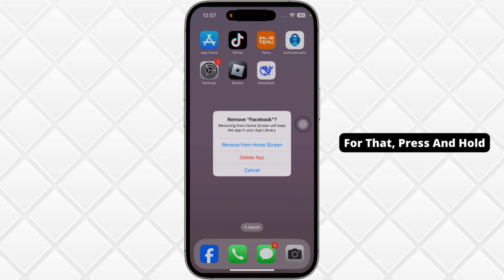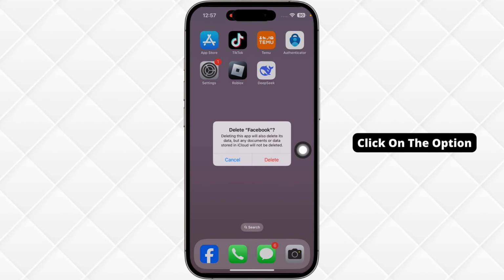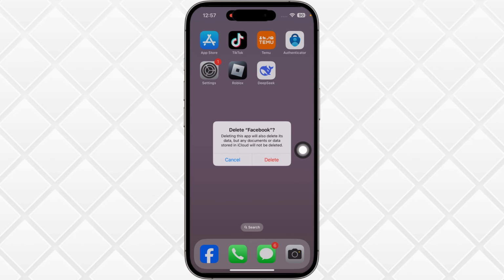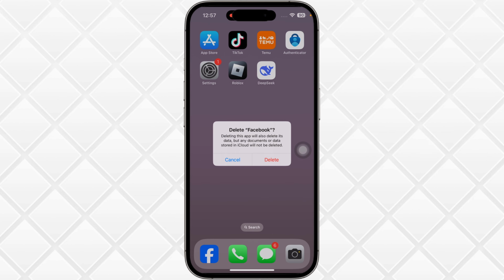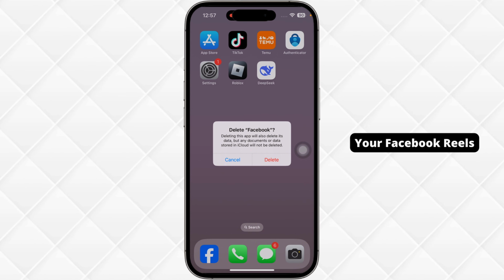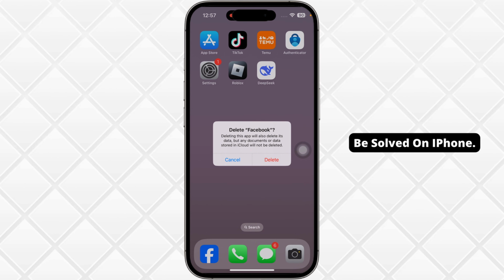For that, press and hold on the Facebook app, click on the option delete app, click on delete. Then launch your app store, search for the app Facebook and then download it. With this solution, your Facebook Reels video sound issue will be solved on iPhone.